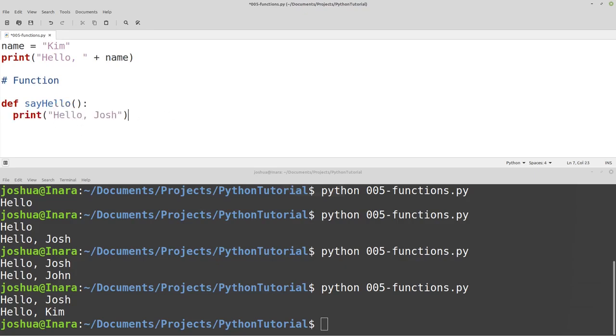So I'm going to add print hello Josh. Okay. So now we have our variable assignment with a name. We have print hello with the variable, and then I'll remove this. And then we have a function definition named say hello that takes no arguments, or has no parameters, and then we print hello Josh. So we have two print statements still.